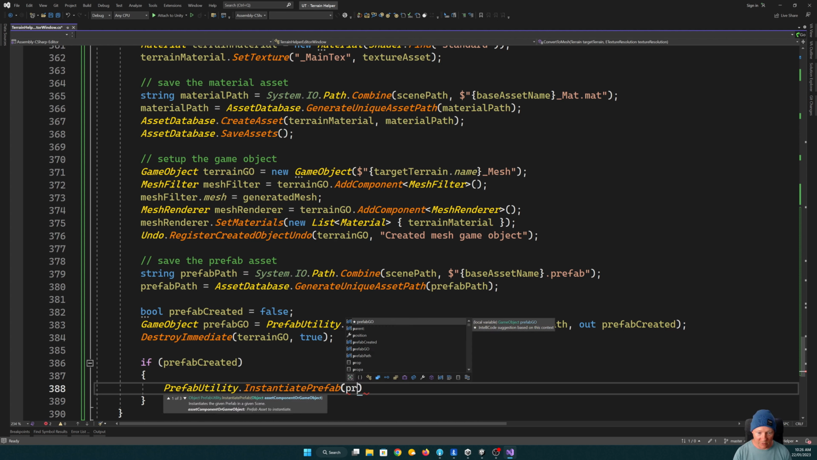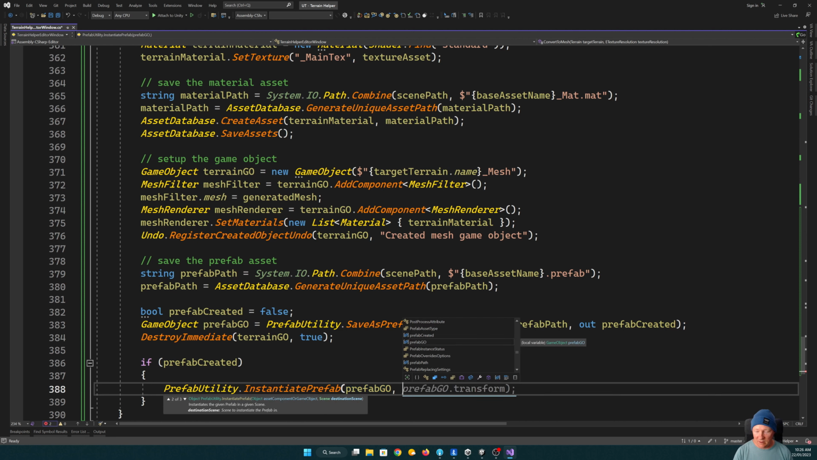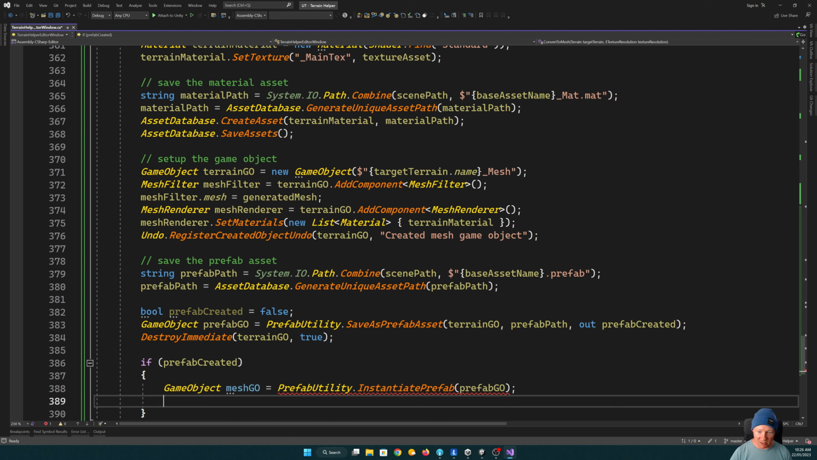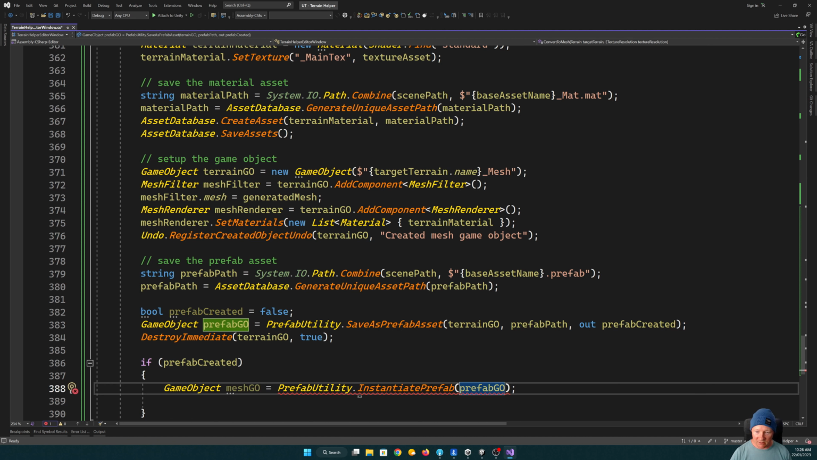And we have that prefab asset. We give it no parent because we don't really want it to have a parent object. So we can just give it the asset. We could give it a location, anything like that, but we're just going to spawn it like this. So game object, mesh game object, like that, and then we will just position it.